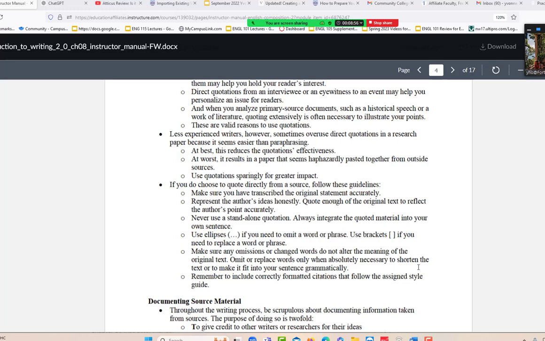Use ellipses if you need to omit a word or phrase. Make sure any omissions or changed words do not alter the meaning of the original text. And remember to include correctly formatted citations that follow the assigned style guide.